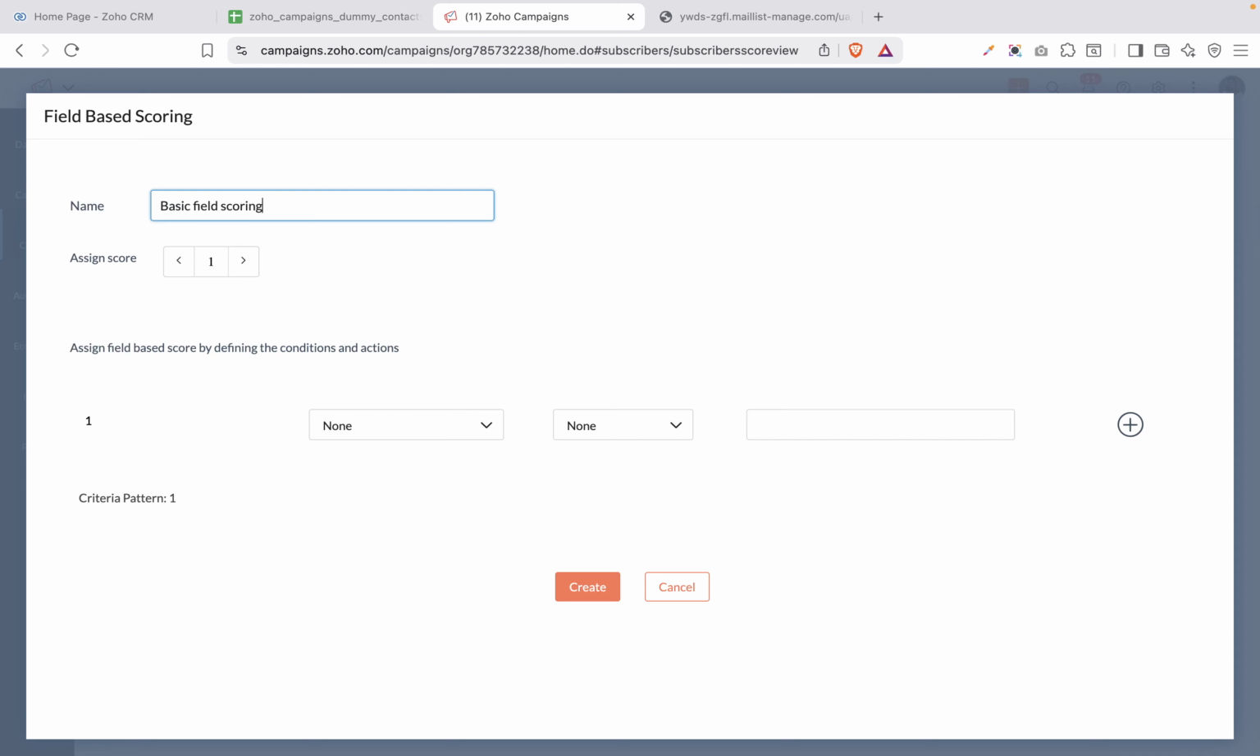So let's say something like basic field scoring, and that means we can add a certain score for any of these settings we want. We can say if the contact email is not empty, we want to add a score. That means if the contact email is not empty, we want to add maybe 10 points, or 20 points, or whichever points work for you.